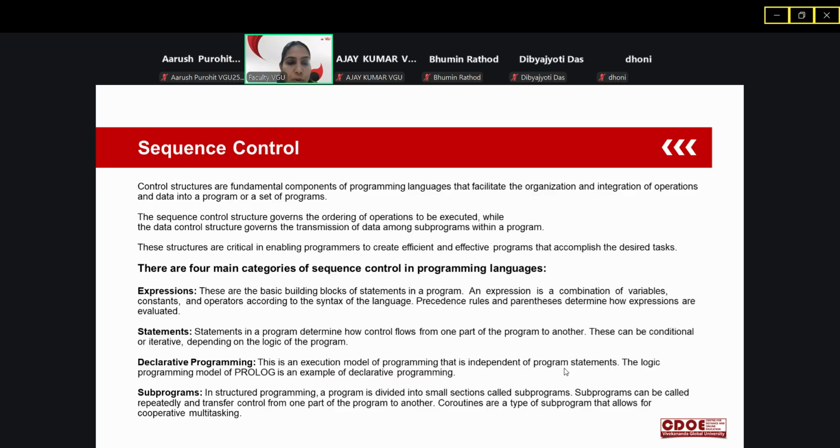Constants भी आ गए इसमें, operators भी आ गए आपके, according to the syntax of the language. So how do you solve the expression? By using precedence rules. Precedence rules क्या होते हैं बेटा? BODMAS rules. First the bracket will be solved, then order wise we have to write down. In the expression, the first priority for solving it is the parenthesis. Parenthesis determine how expressions are evaluated.